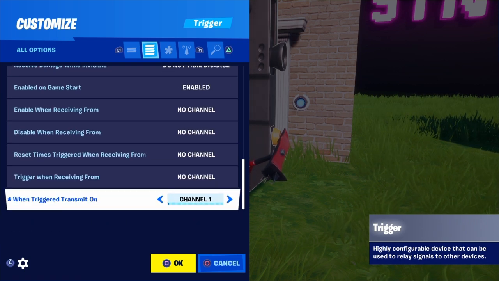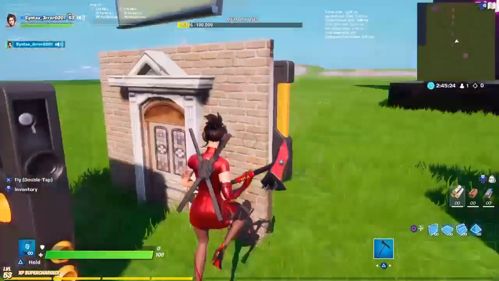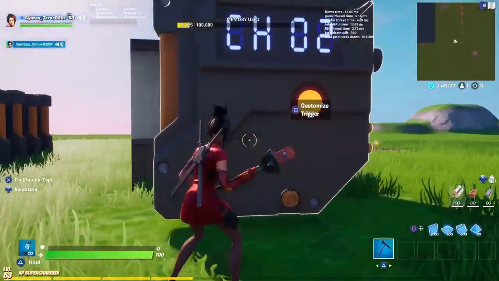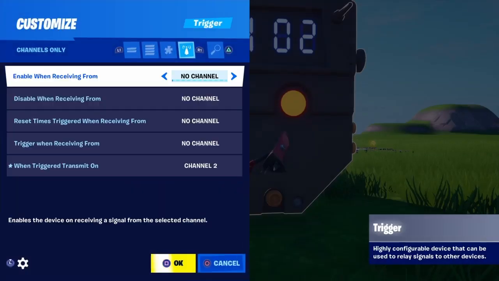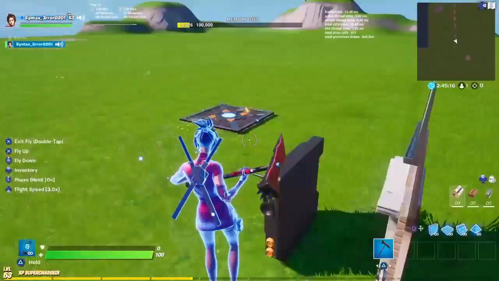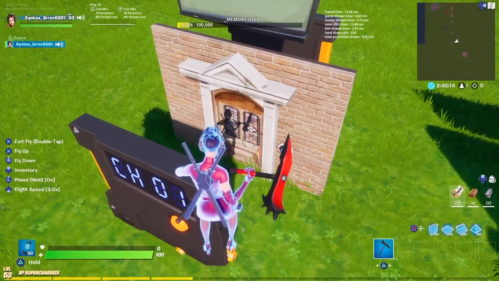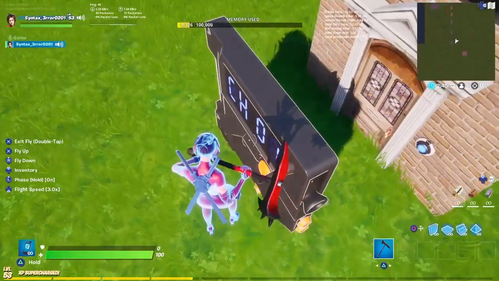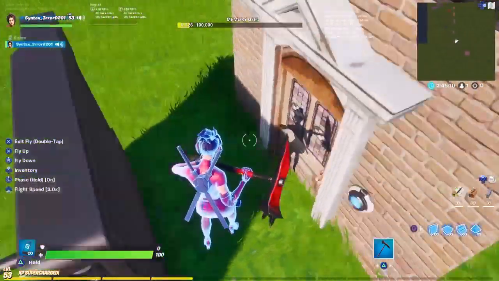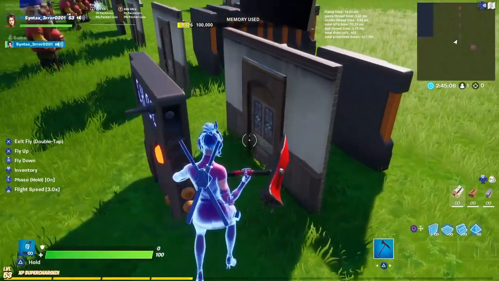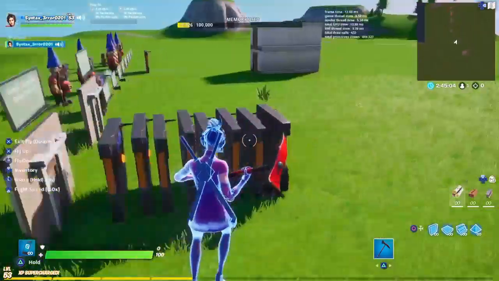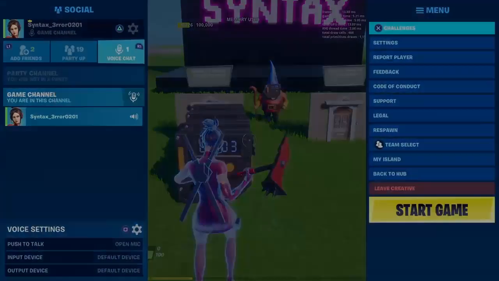Then we're going to go all the way to the bottom and say when triggered, transmit on channel 1. It's the same exact settings for this trigger over here, except the bottom is going to be when triggered, transmit on channel 2. So if you have this set up, you can have your door unlock and open when receiving from 1. Hence, when I walked here, it unlocked the door, and you can have it be locked when receiving from the corresponding channel. So let's get into the second example.